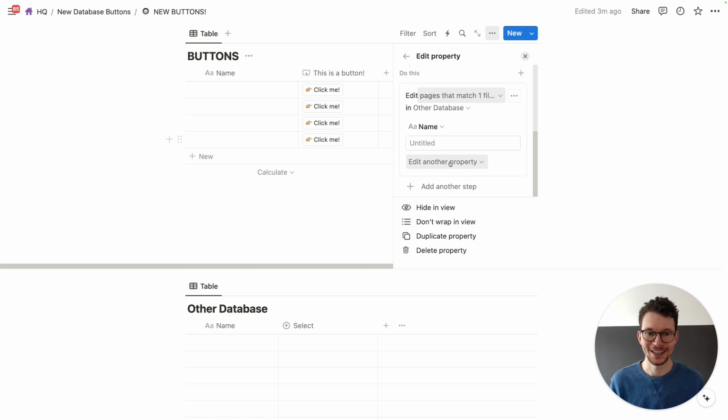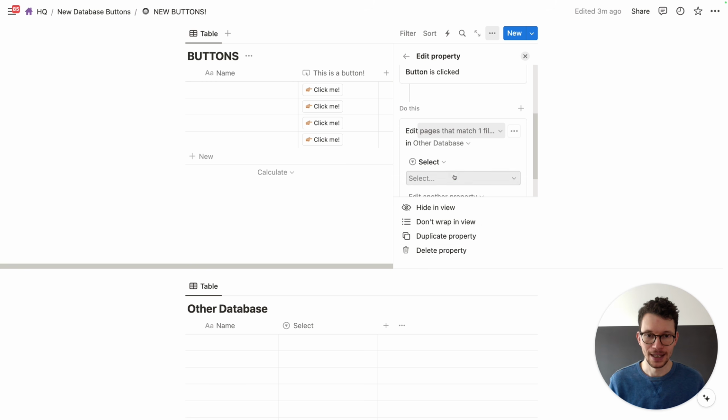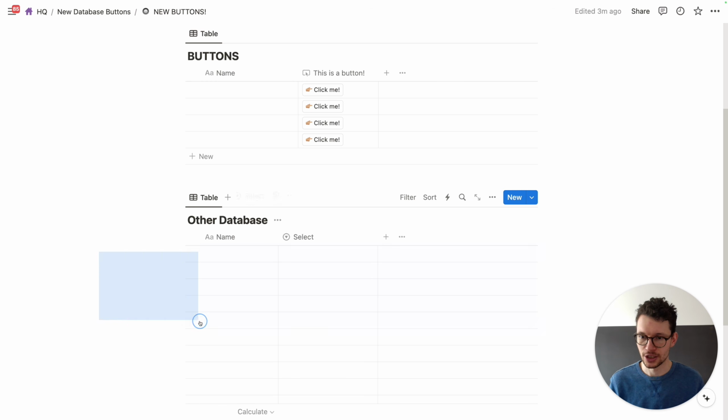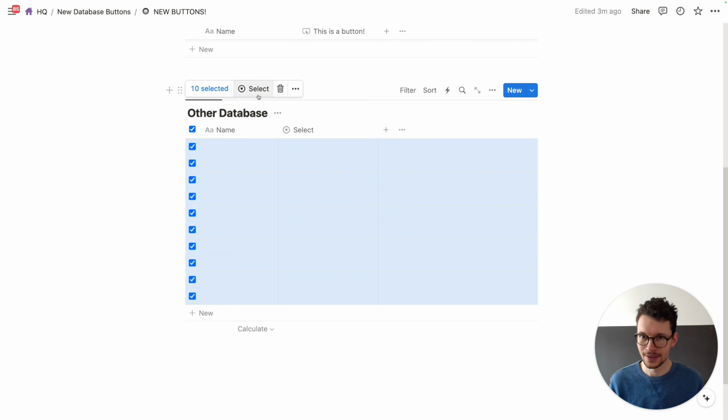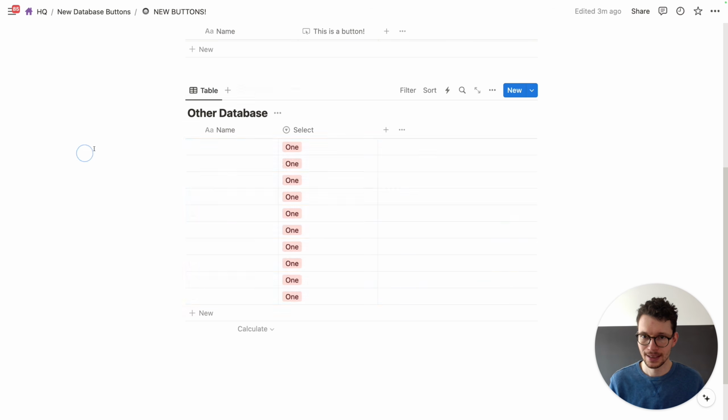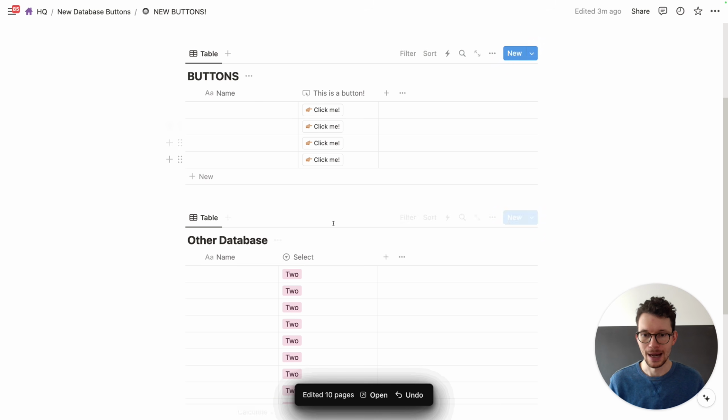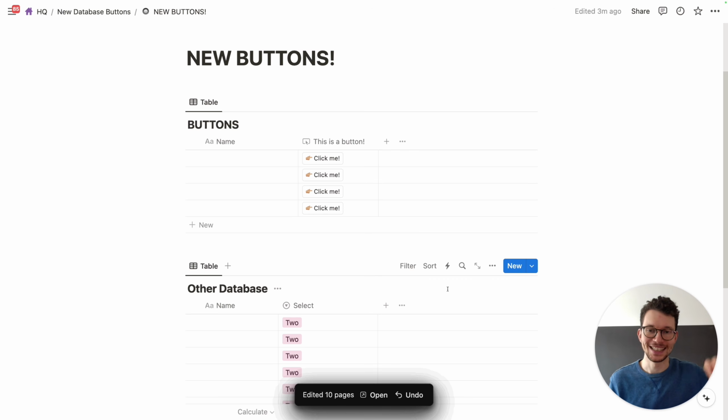So in this case, I want to say, okay, actually I don't want to change the name. So this name thing I will remove. And instead, whenever it says 1, I want to set it to 2. Oops, here. All right, so let's quickly make sure that we have all of these selected to 1. And now I can click the button and now it will update them all to 2. So that's basically how this update database items feature works.